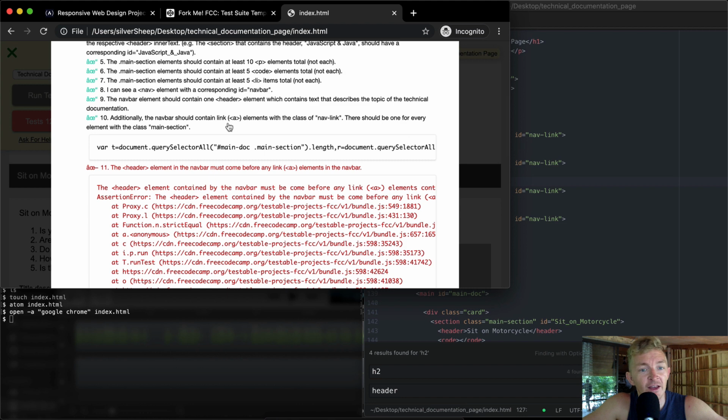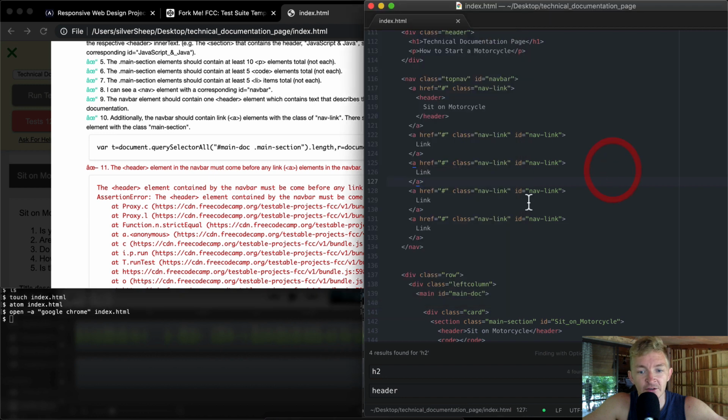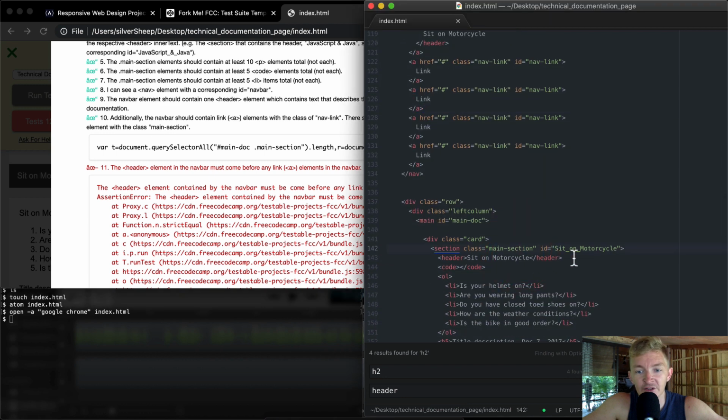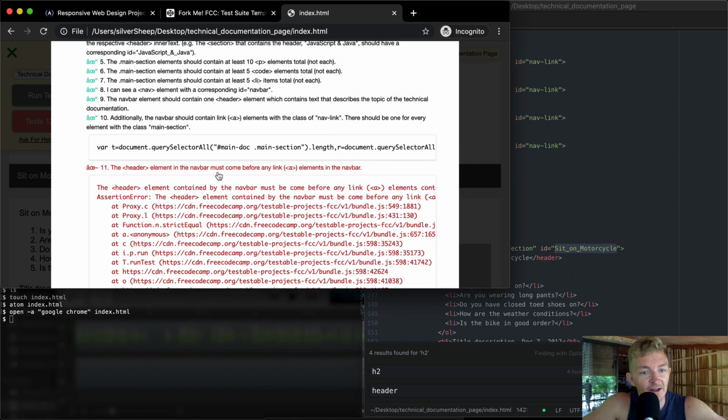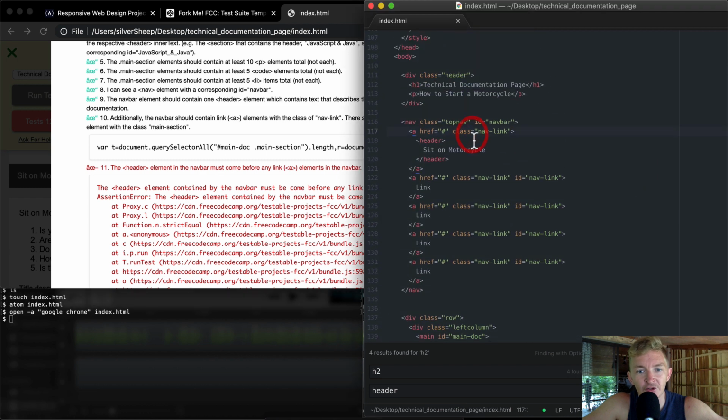Each link contains an A element. So instead of 0, we have 5, and there should be one for every element with the class main section. This is the main section, and basically we want it to link to these guys. So the header element in the navbar must come before any link. Okay, so the header element should be here. The A element should be here. We're basically just switching these guys.